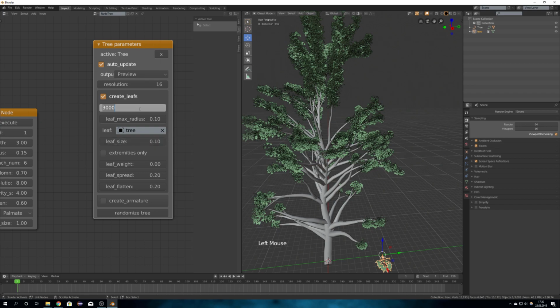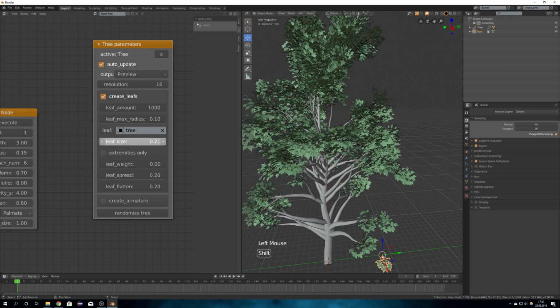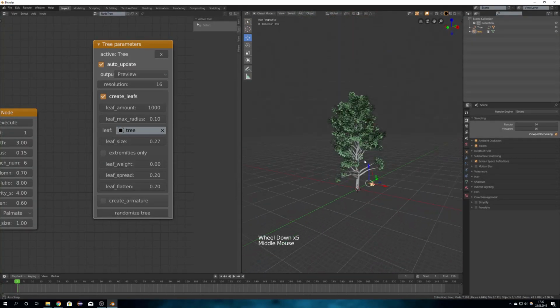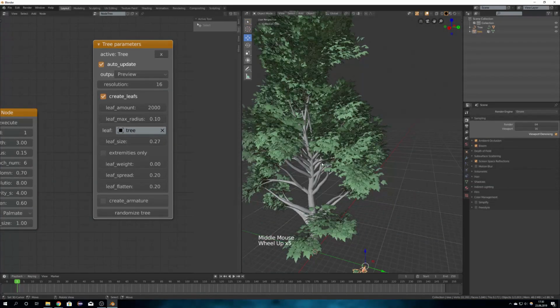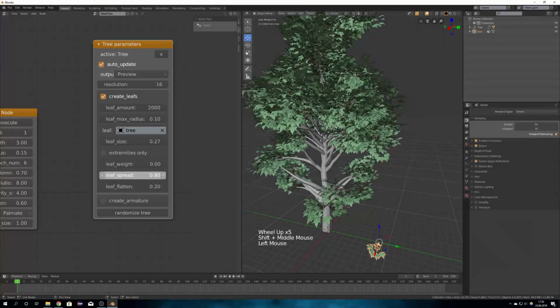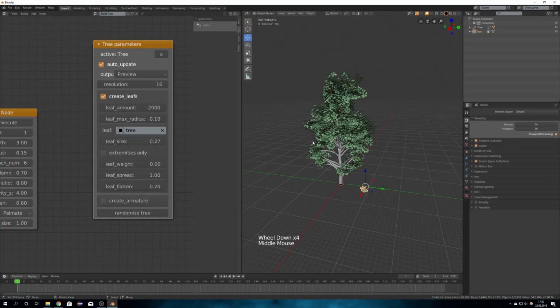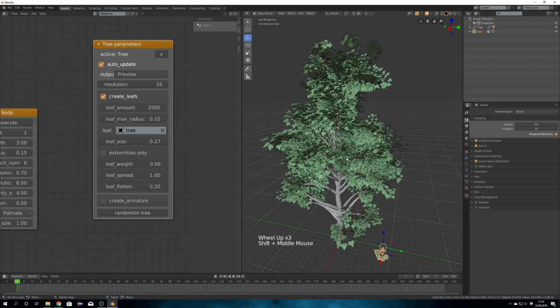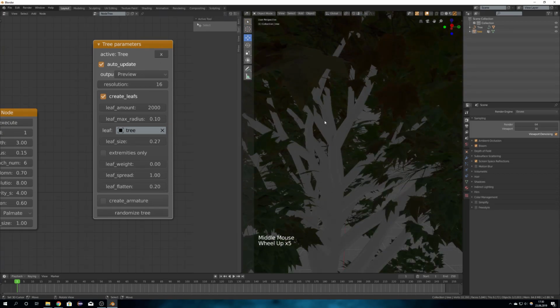So I like to decrease the leaf count to 1000 and then up the leaf size, like so. Maybe this tree can have a bit more leaves, maybe around 2000. I think that looks good, and we can maybe play a little bit with the spread, and now we have a nice tree.